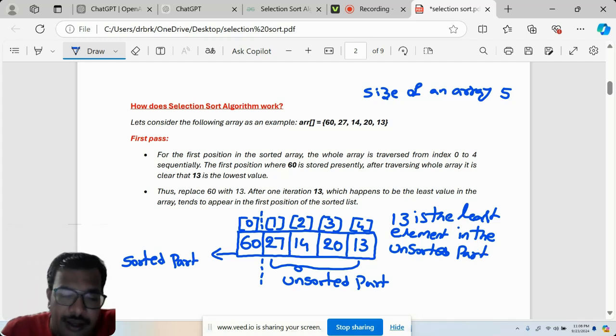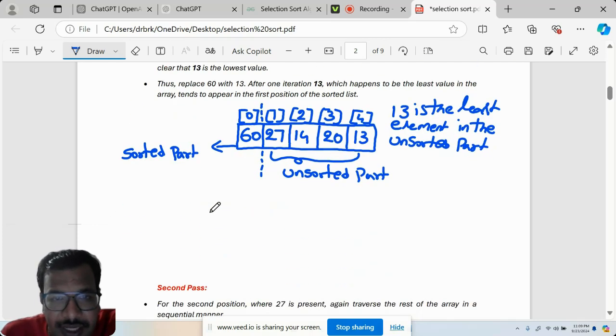Now, the aim of this first round is to find the minimum element in the list. This is the minimum element. 13 is the minimum element. So 13 is placed at position 0 index.